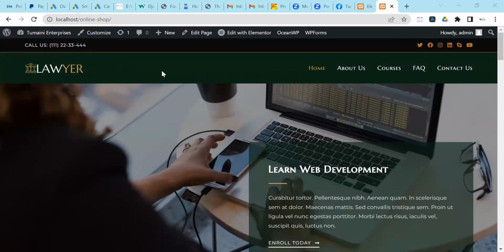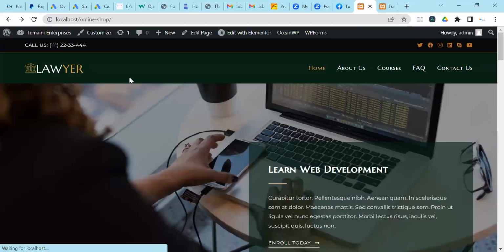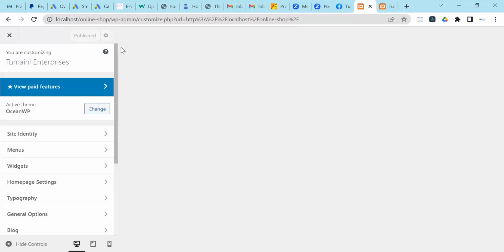So where do we go now while we are there? So we go back, customize. So click customize. Customize also has a lot of details for your website, so you should also focus on that. Customize and edit with Elementor. Elementor and customize are two main ways you can grow your site and your website.